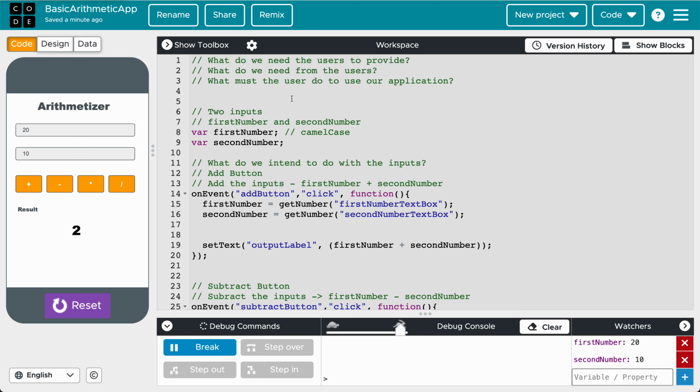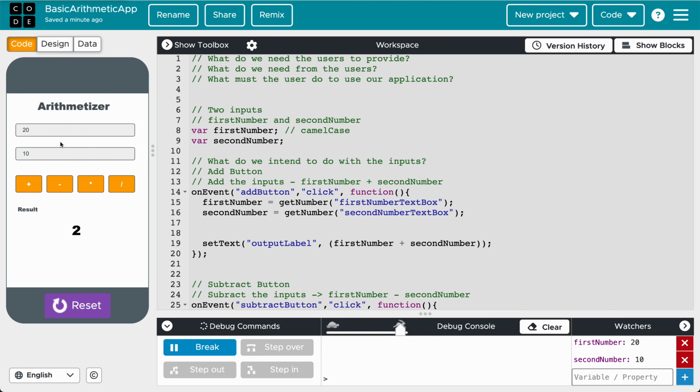What are the things you want to ask yourself when you're developing your application? What do we need the users to provide? What must the user do in order to use this application? That's the first thing. And here we notice that the user must supply 2 inputs.